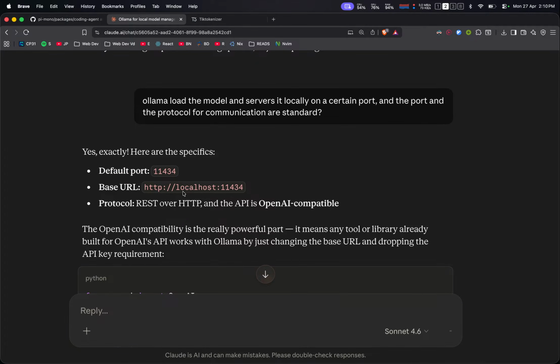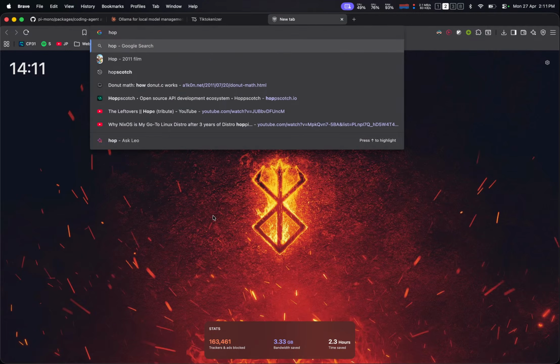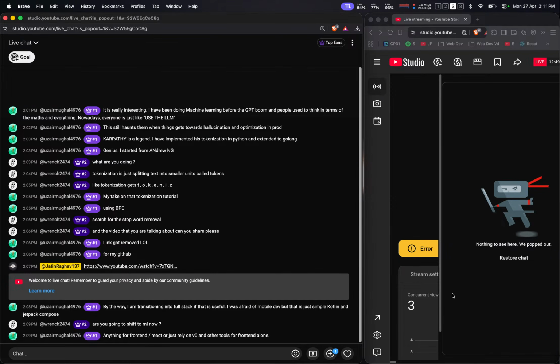That's cool. And right now the model is running. I guess if we were to send a request to this, we would see something. Let's see. We can use Hoppscotch for sending the request. It would be cool.